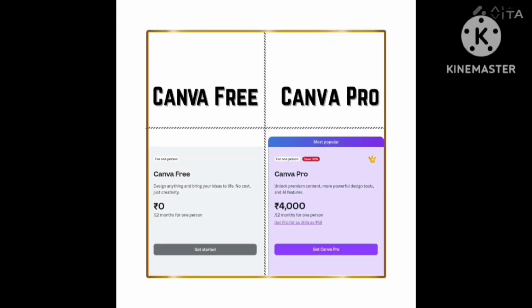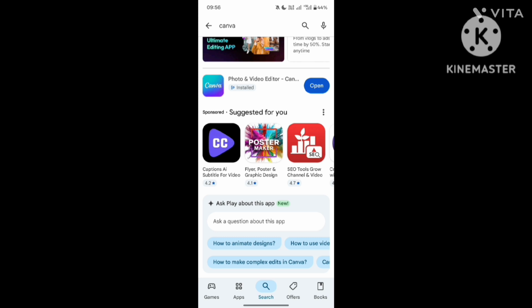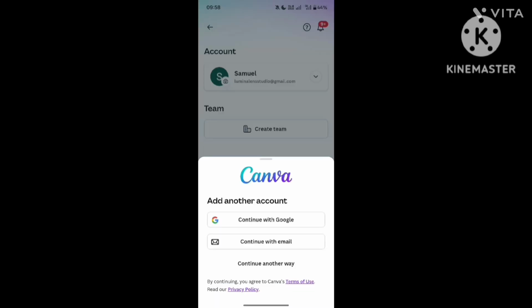Let's set up Canva on your mobile and figure out which plan is best for you. Follow along with me. First, download the Canva app from your App Store and open it. Second, sign up for a free account or log in if you already have one.